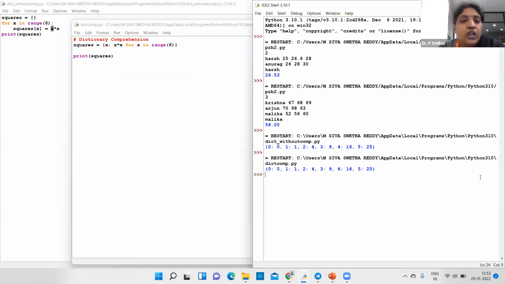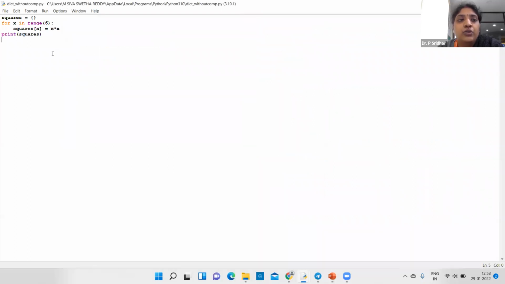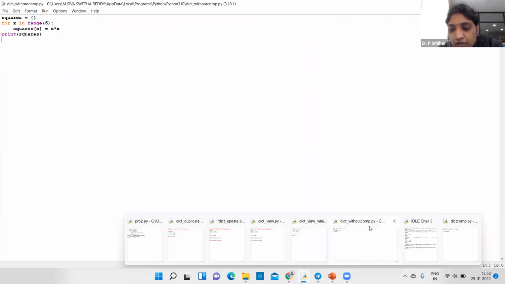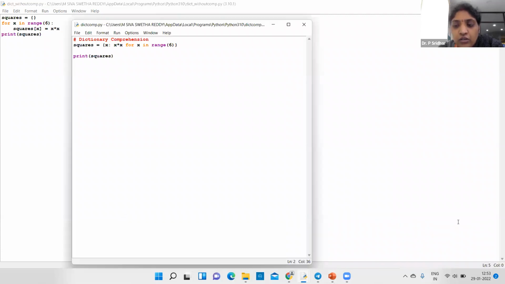Got it? Are you able to see the screen? Yes. There is no difference in the output. This program shows the dictionary without performing comprehension, and the other one is with comprehension. Okay, clear why we use comprehension on all the data structures.